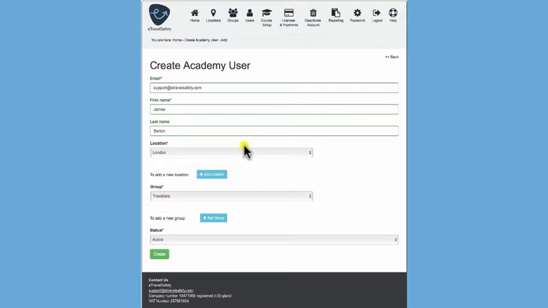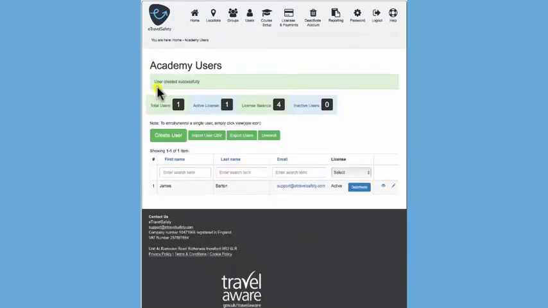Now, what we've done is we've allowed it so that if you realise halfway through you need to create another location or another group, you can add a location or add a group dynamically in line as you create a user. Obviously, this is not possible when you're doing a large import. You have to set up the locations and groups before you import the users. But once you put all the information in, just click create, and that user is successfully created.